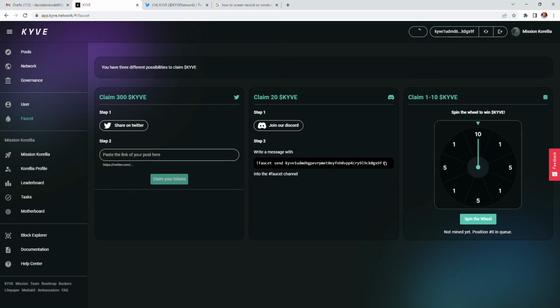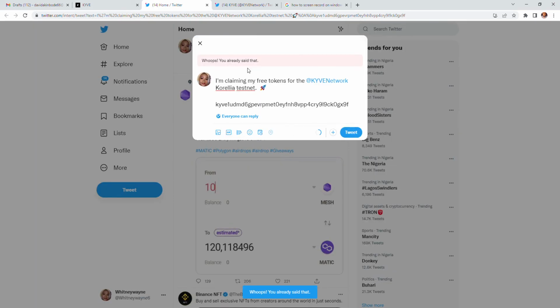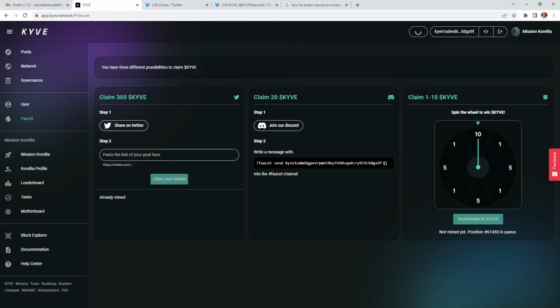And faucet. If you want to claim from the faucet, you have to share on Twitter. You share on Twitter, and you tweet. Actually, I've tweeted before, that's why I bring it down. When you tweet, you copy it here and paste it here. Then you click claim your tokens. Now for the Discord, you just click copy here and paste it on your Discord, so you can claim for that also. And this one is a claim every 24 hours. And this spin the wheel is also for every 24 hours.